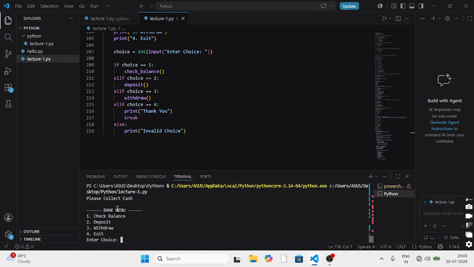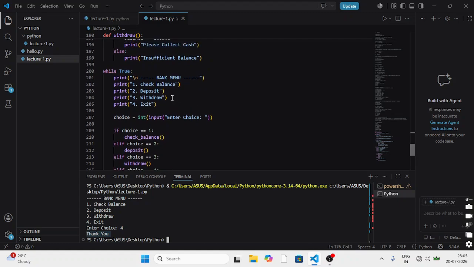Then it says please collect the cash. If I have to withdraw, it says please collect cash. If I have to deposit, enter the amount. Plus amount is 500. Then the amount is automatically deposited successfully. If I choose option 4, exit, then it will show thank you. That's how the banking system works.